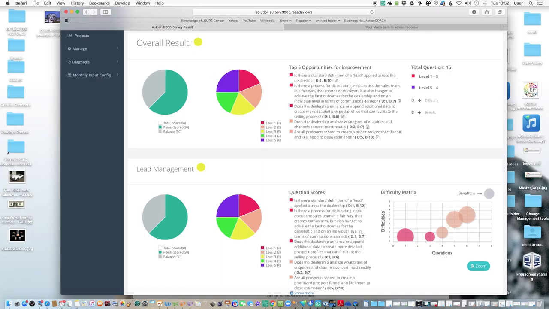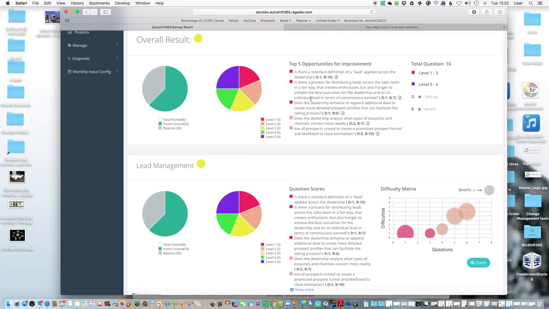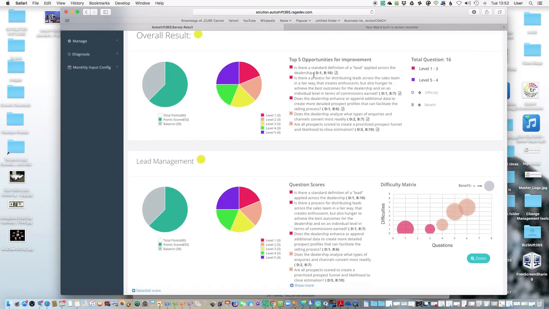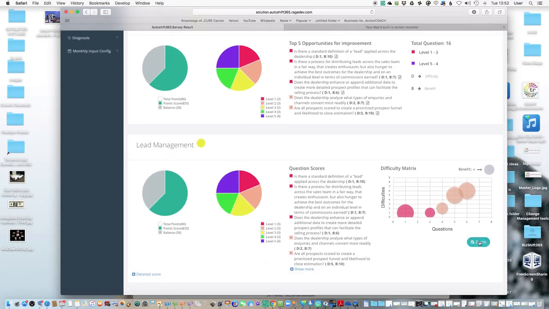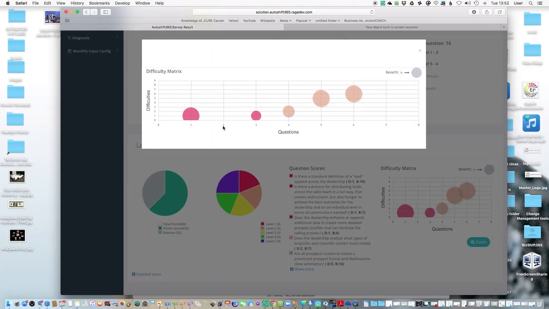The system is actually pulling out the top 5 opportunities for improvement. Now, how does it do this? Well, let me zoom in here, and that might give us a better picture. We have a matrix that says, is this difficult? So not very difficult to very difficult. And the size of the bubble is the size of the benefit. So you can see it's working on the principle of let's start with the lowest hanging fruit. And in this instance, this low hanging fruit is one of major benefit.